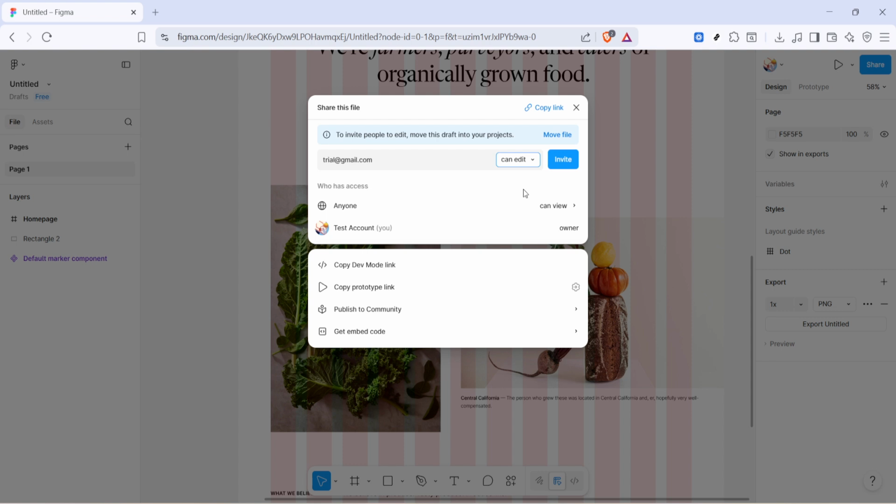You can always return to the same share menu to review who has access and update permissions as your project evolves. That's all you need to do. Click Share, enter their email, set Can Edit, and send the invite. With these quick steps, you'll enable smooth, real-time collaboration and keep your project moving forward.